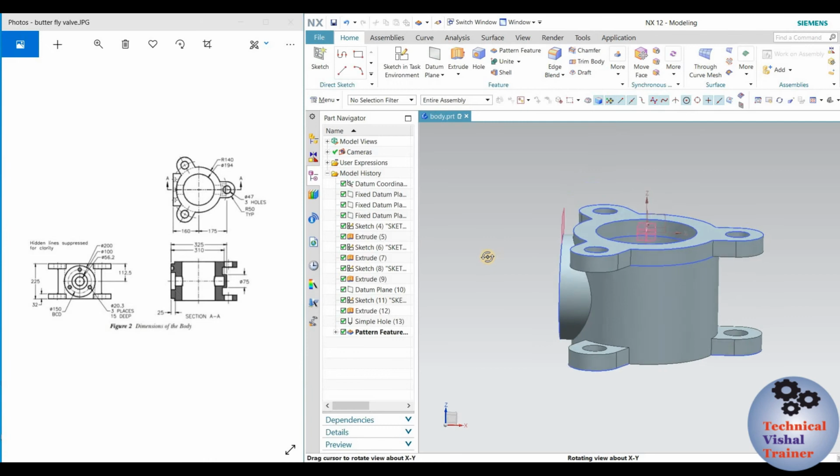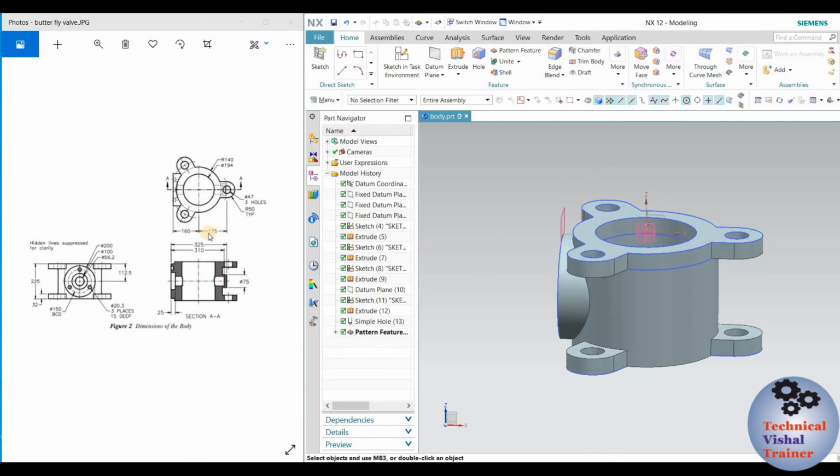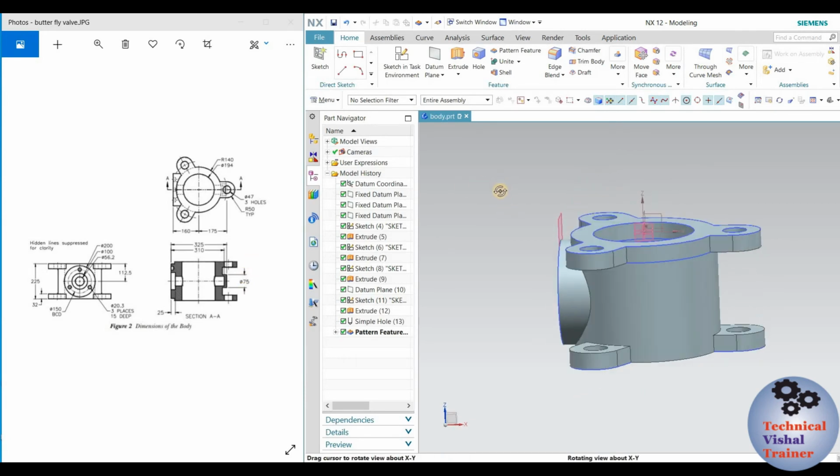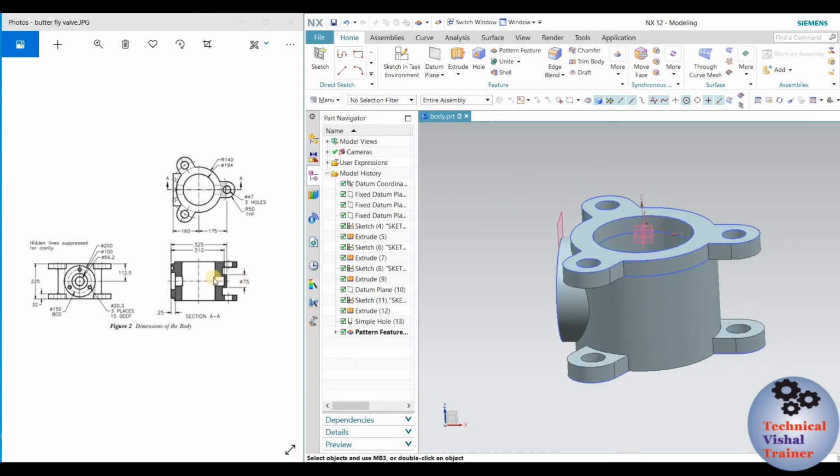Then what we are going to create? Can you see here again there is a distance plane, that is 175 is the distance, and there is a circle of diameter 175. So we are going to take the plane again in order to make extrude up to this one. We are not going to create a hole because here there is some extruded portion. This also is a hole. Here also there is a hole.